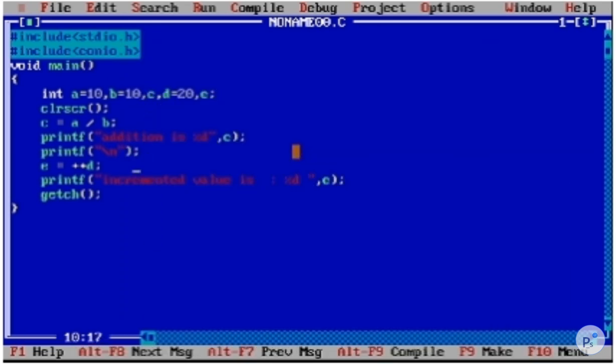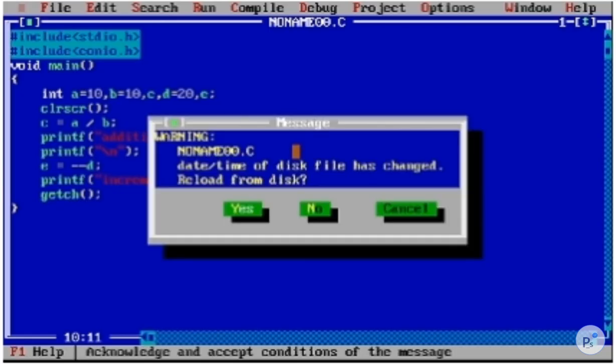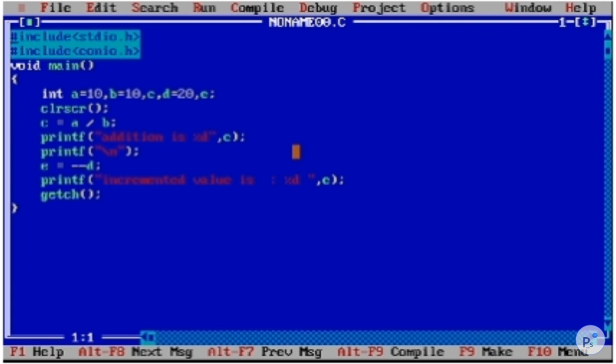So let's perform the decrement operator. What is the type of this? Pre-decrement. Okay, simple enough. Compile it. It's showing the increment because I haven't changed the string to decrement. It should say decrement. So the decremented value is 19. Okay, we got the final answer, decremented by 1.